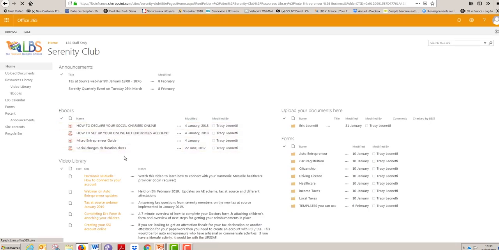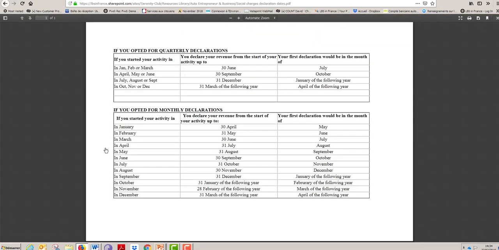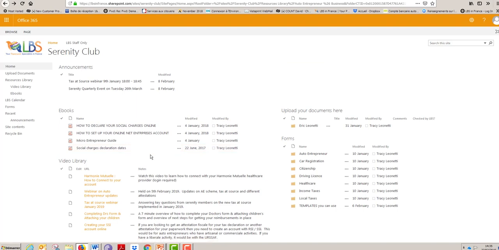In particular, you can even see the social charges declarations, because I realise that sometimes people are not quite sure when the dates are, despite the reminders we send to you. So you can click on this and open up the deadline dates. If you use the arrow to go back, it will take you back into the ebook section. Okay, so now we're back in the ebook section.